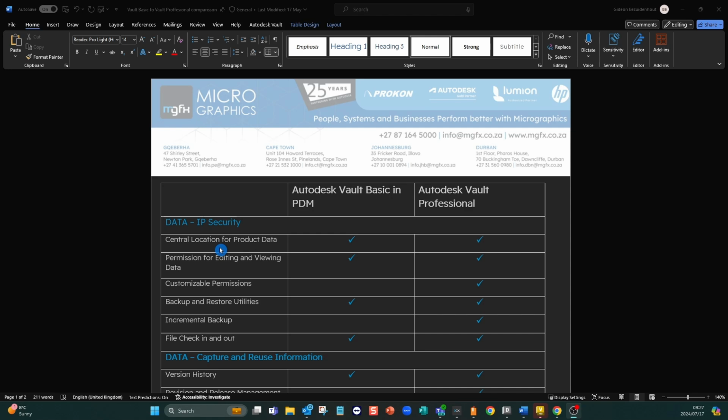Vault Basic and Vault Professional both have backup and restore utilities. Vault Professional also has the capability for you to set up incremental backups, where you can customize the incremental backups within the administrative settings and so on. And yes, they both can check in and check out files. Checking in and out is also quite good for quality management. Let's say, for instance, you have quite a few different draftsmen working on the same project. When draftsman A is working on part A and draftsman B wants to work on part A, you'll see that draftsman A has checked it out and is busy with any customizations or updates as required.